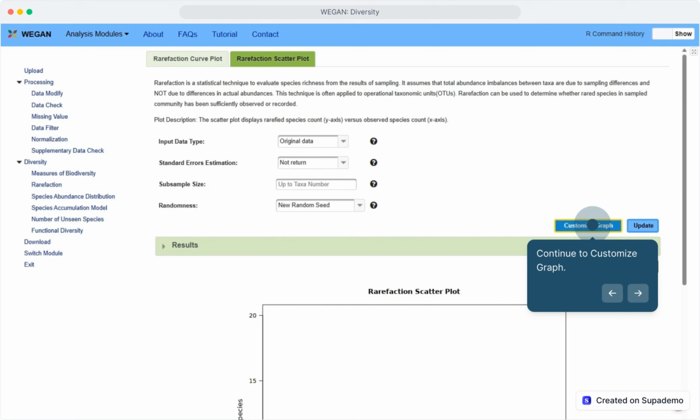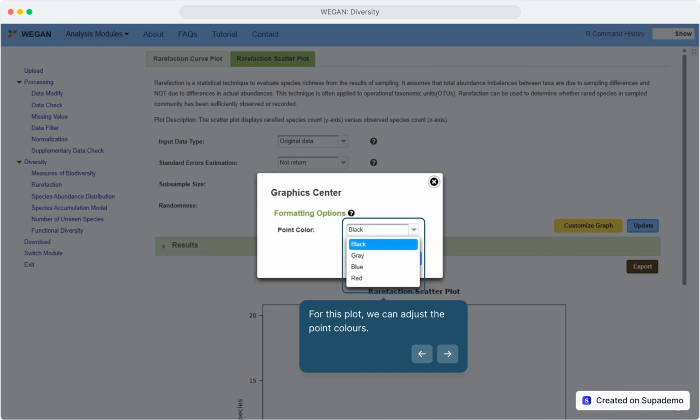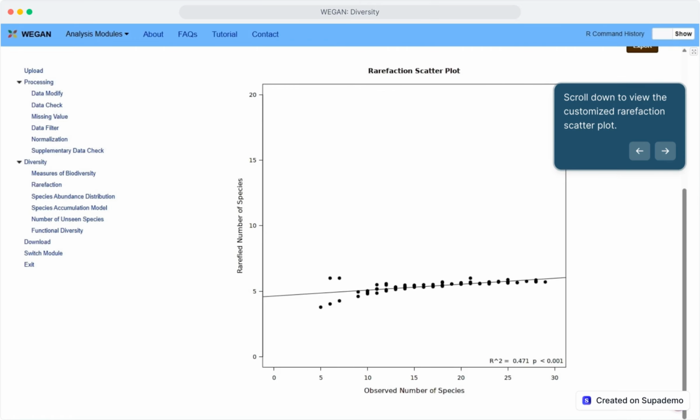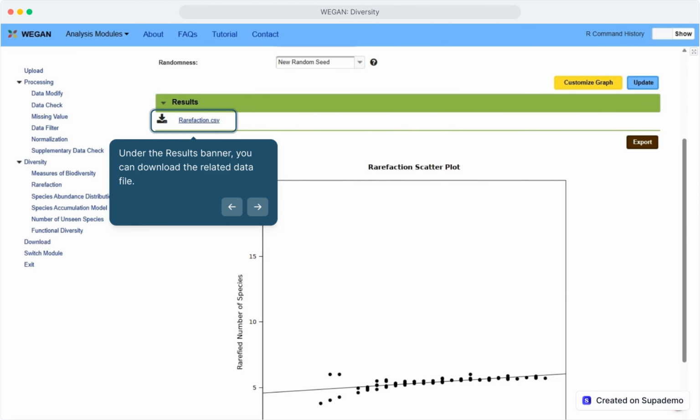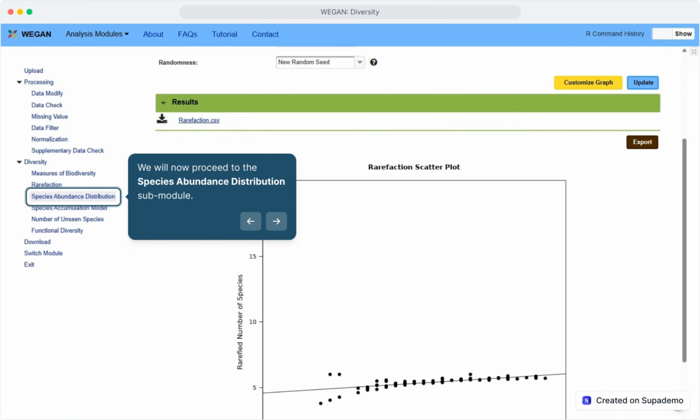Continue to Customize Graph. For this plot, we can adjust the point colors. Scroll down to view the customized rarefaction scatter plot. Click Export to download. Under the Results banner, you can download the related data file. We will now proceed to the Species Abundance Distribution submodule.